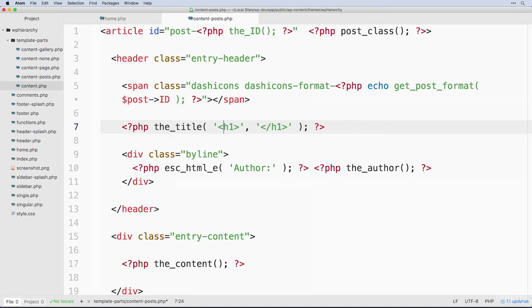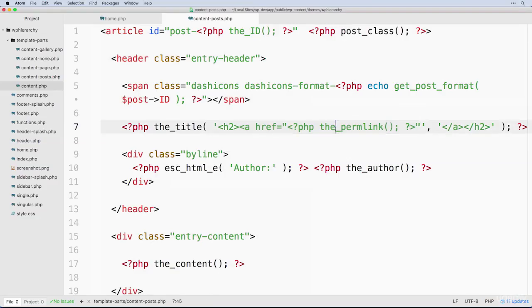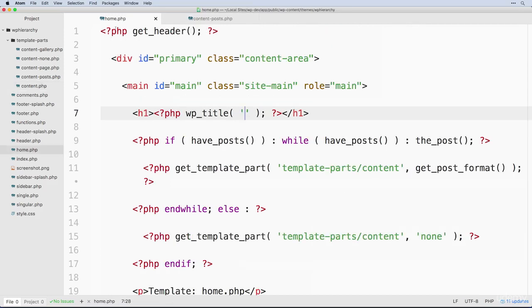And the only thing we're going to change here is we're going to take this H1 tag, turn it into an H2 tag, and then add a permalink inside of it. So this is another really great function you'll learn really well, and that is the permalink. So what did I do here? I added a link, and inside of it, I've got some PHP, and I'm echoing out the permalink, and that will turn this into a link. So if I come into home, let's do content-posts, and then come back into our theme and check that out.